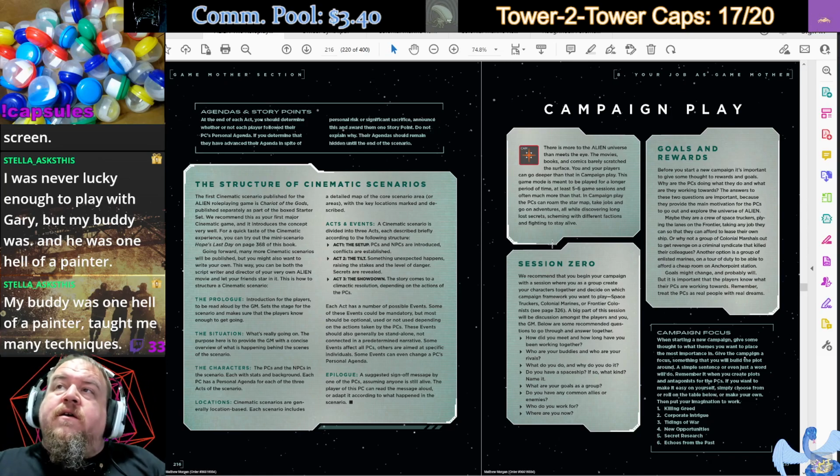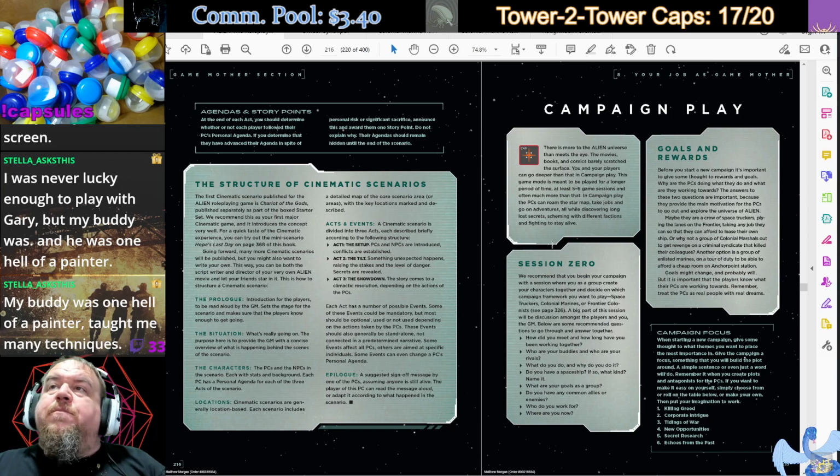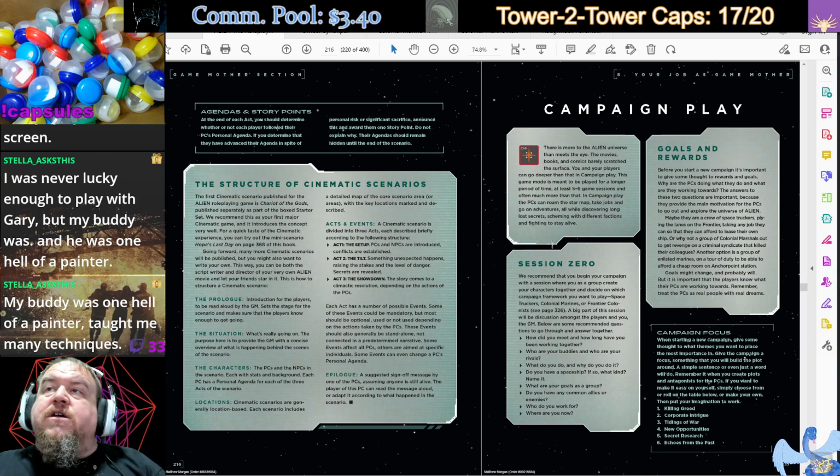Goals and rewards. Before you start a new campaign, it's important to give some thought to rewards and goals. Why are the PCs doing what they do, and what are they working towards? The answer to these two questions is important because they provide the main motivation for the PCs to go out and explore the universe of Alien.